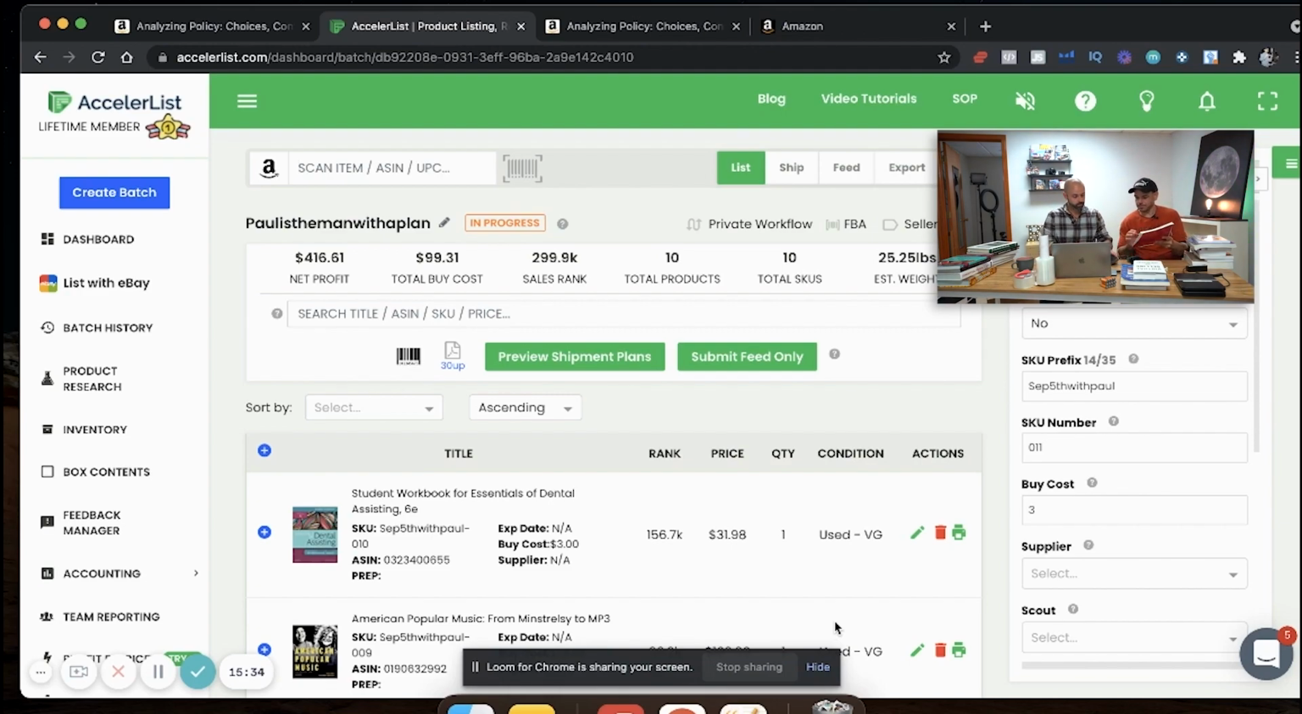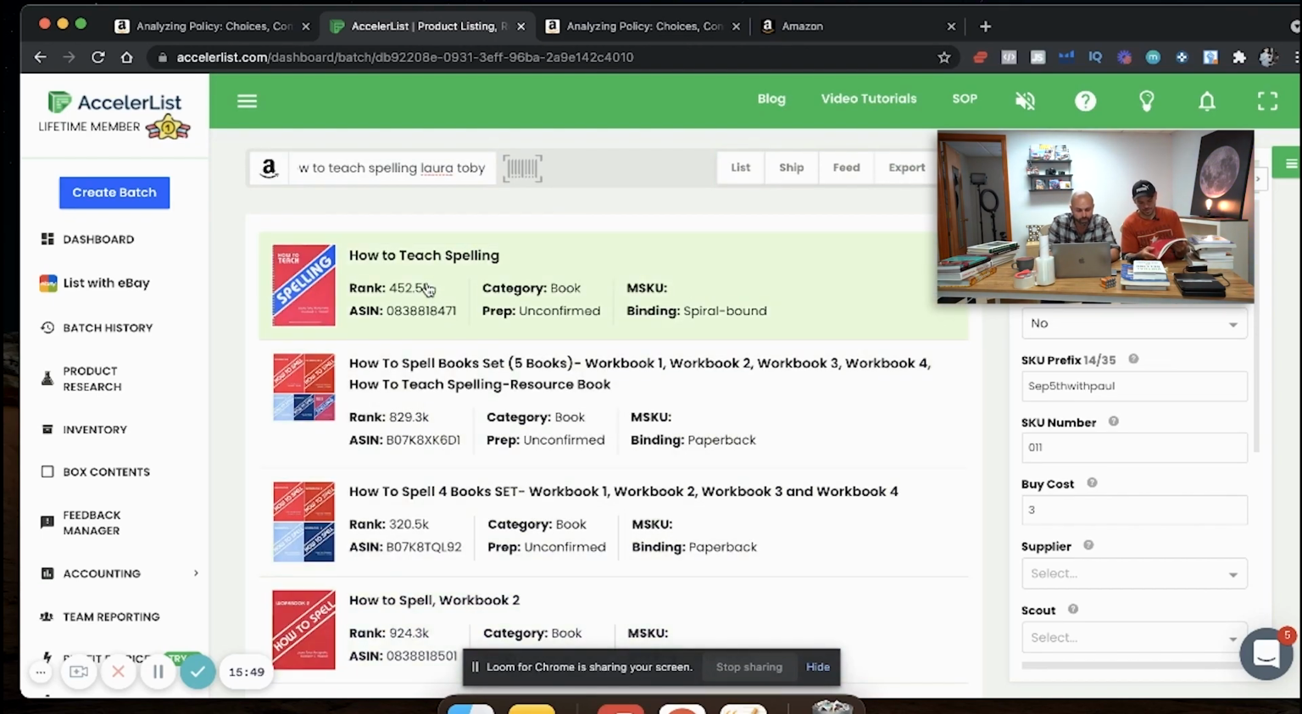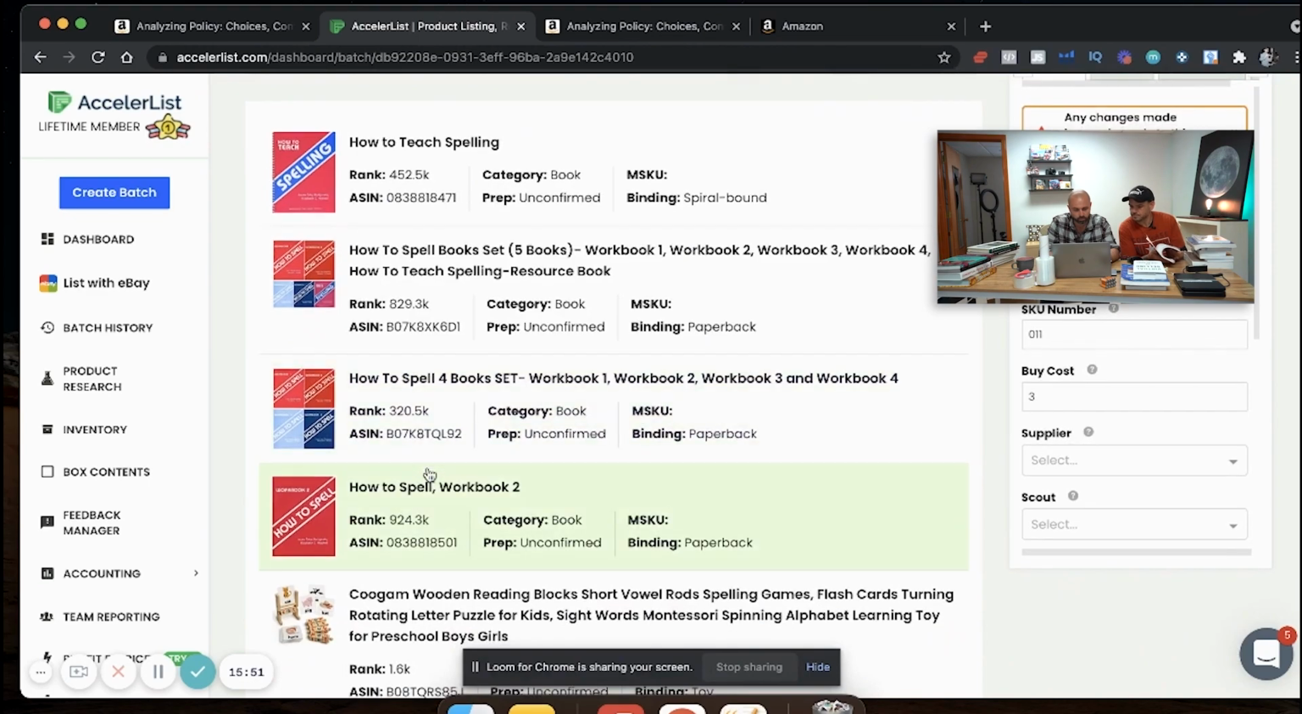Okay. So, taping that one in. Yeah, let's, we have to, how, is there a barcode or no? How to teach spelling, Laura Toby. Sometimes I'll put the author name in, maybe it'll pull it up. Boom. Multiple listings, make sure we got the right one.